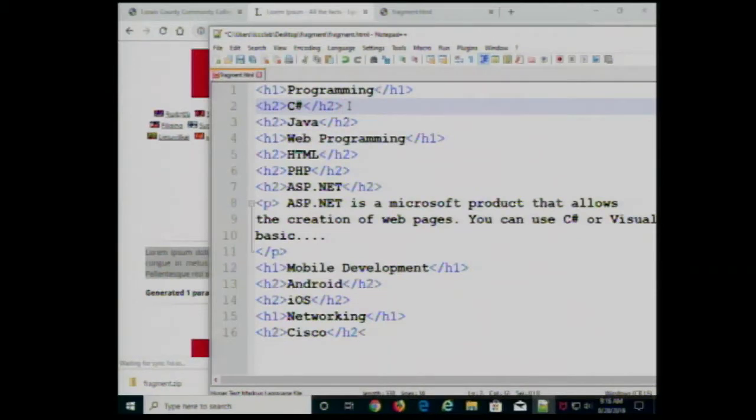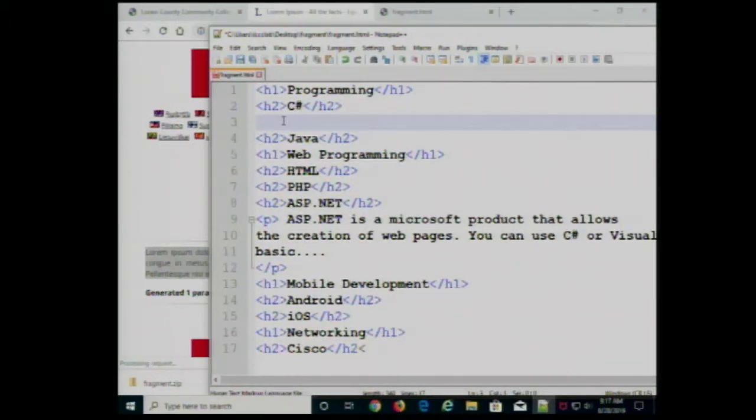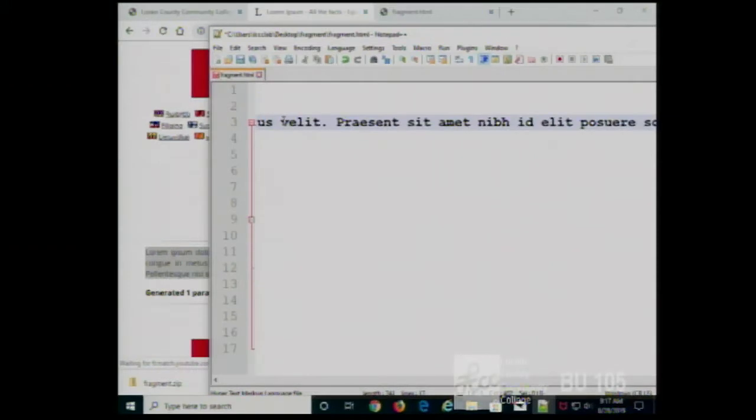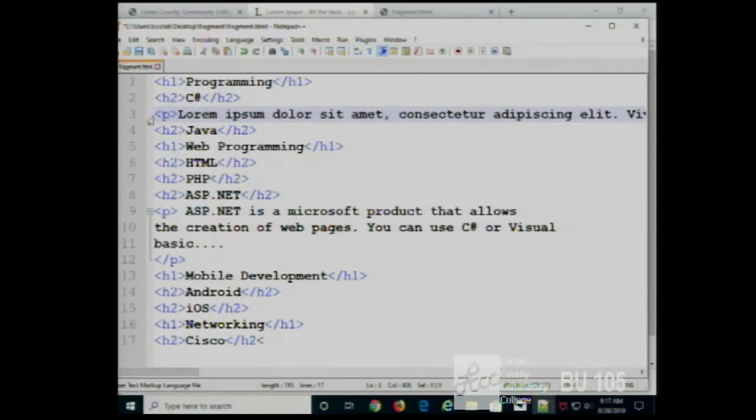And I'm going to put this as part of my web page. So I don't have to type in a paragraph for each one of these things.